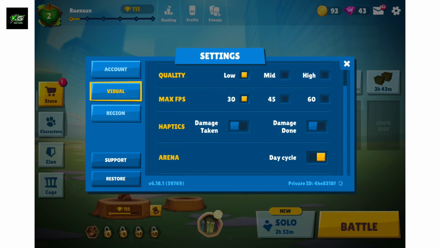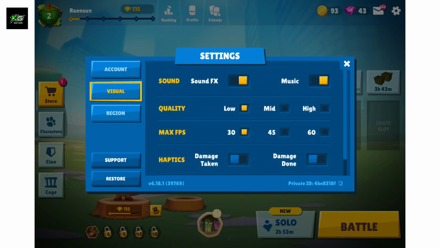After you open up this settings menu, make sure you are inside Visual, and under Visual, see the Sound and Music option at the top. To turn off the sound and music, toggle off the switch right next to Sound and Music and make sure that they are turned into blue color like this.